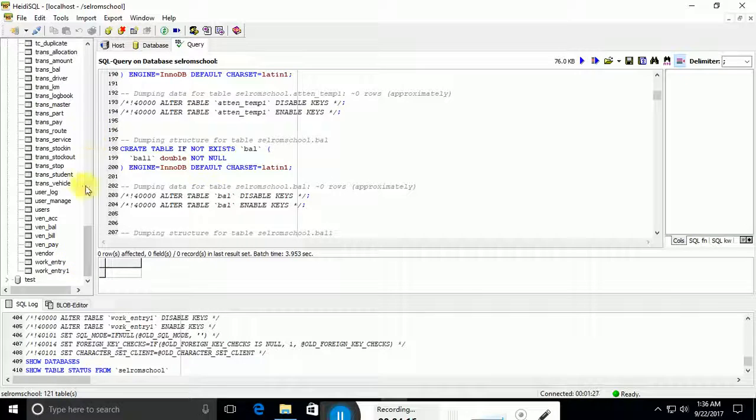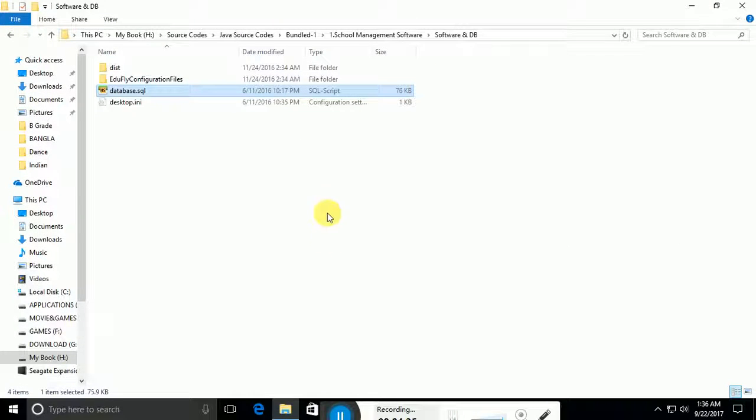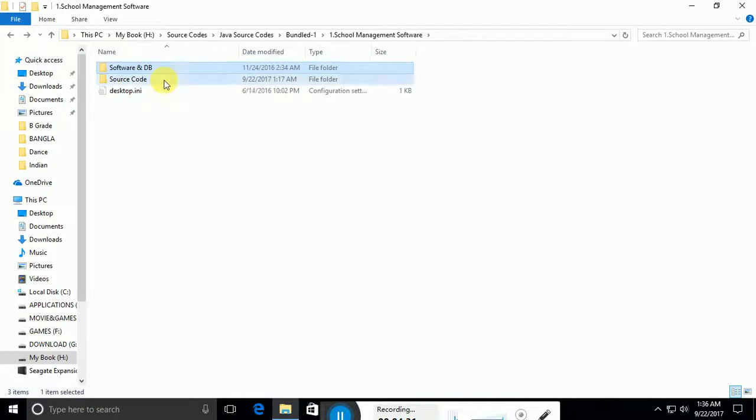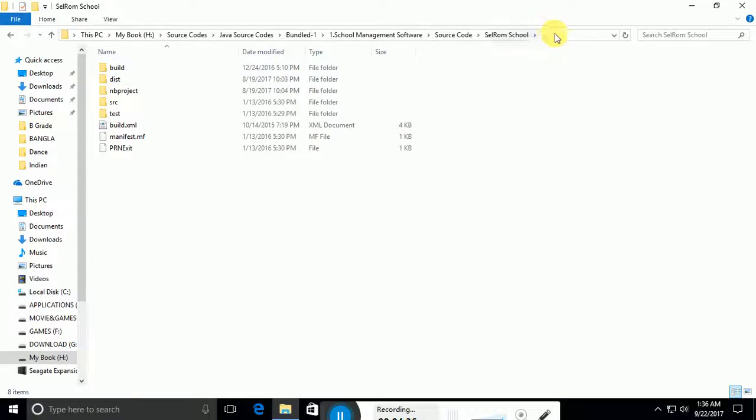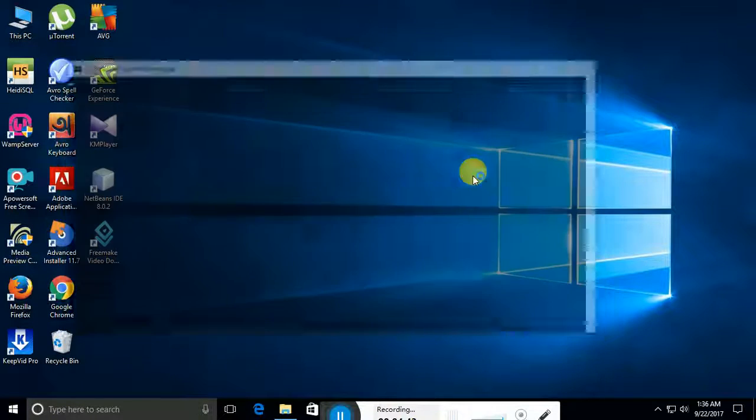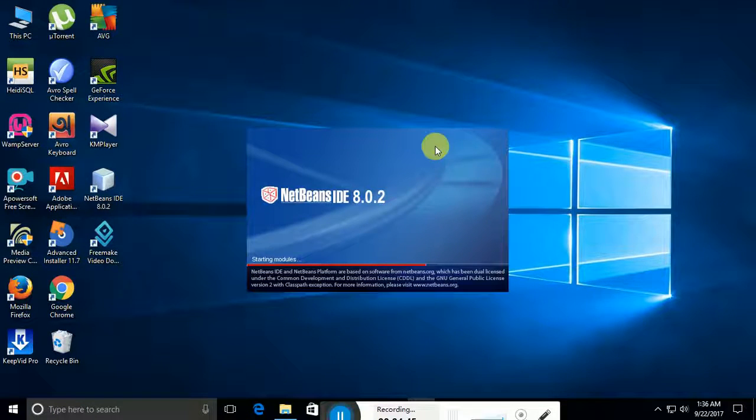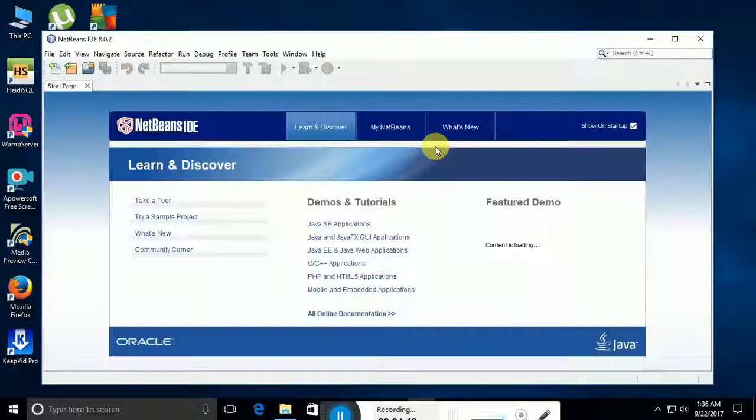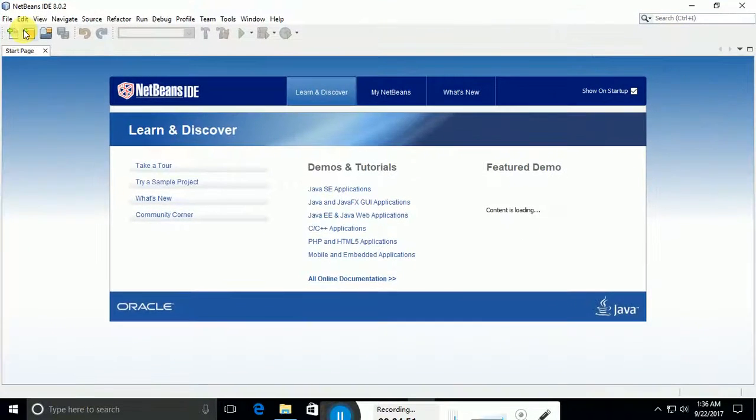Now our work for the MySQL database creation is over, so we can proceed with the source code. Okay, so you have to go back and open the source code. Click on the Celerum School and select the path to open it using the NetBeans. Open the NetBeans IDE. Now NetBeans IDE is ready.